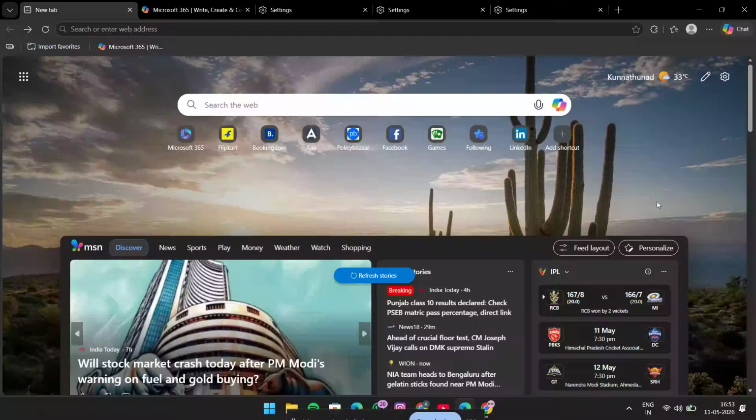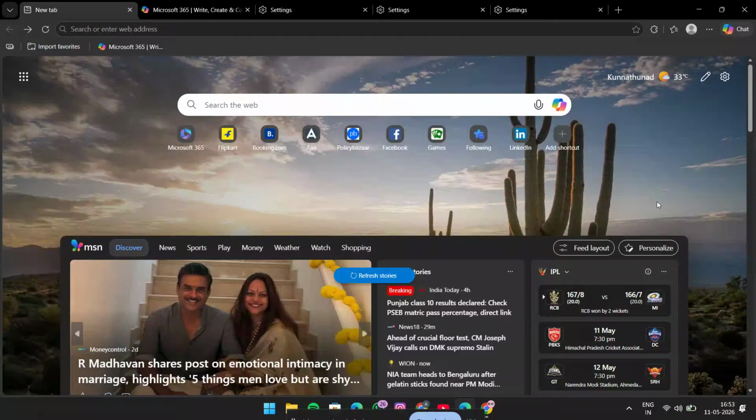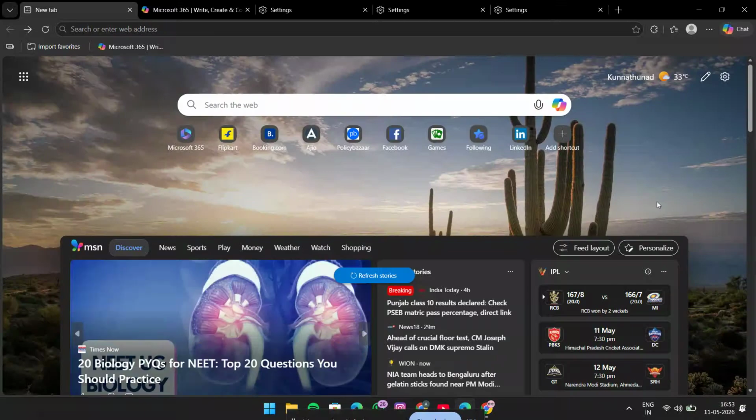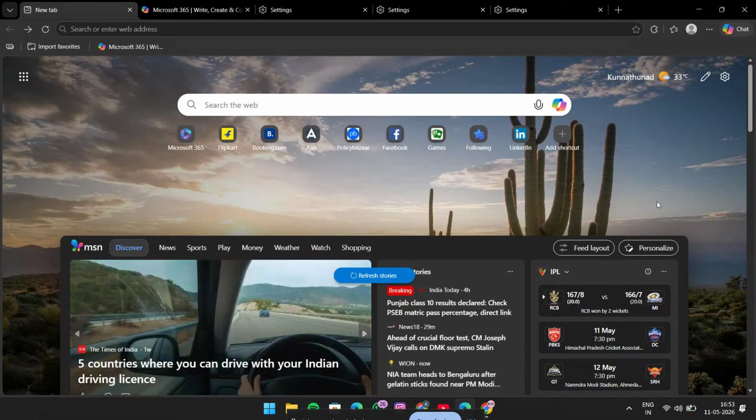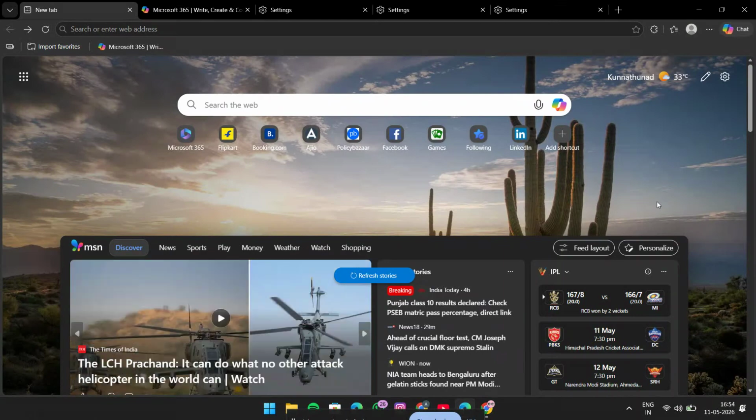In this video, I'm going to show you how to use split screen on Microsoft Edge so you can work with two pages side by side without constantly switching tabs. This is a super useful feature if you're comparing information, taking notes, watching a video while reading, or simply trying to stay more productive while browsing.